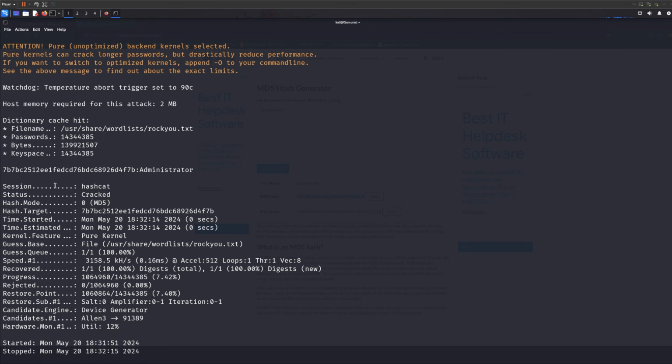Session, oh by the way, this is very important, session: Hashcat status, cracked. If it says cracked, it has found the password. Hash mode MD5, hash target tells you the hash, time, and so on. That's not really important for anything else.